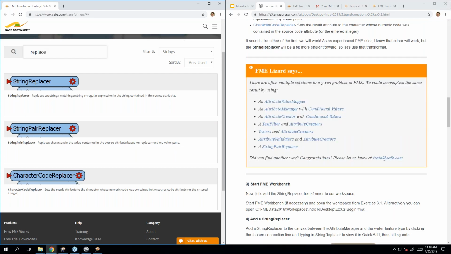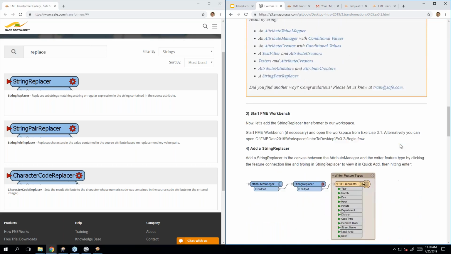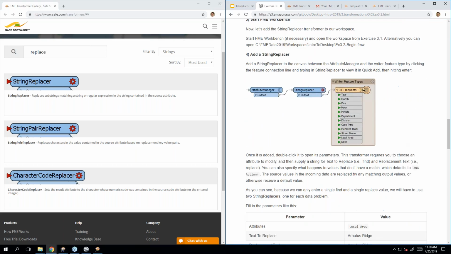I've got a little section here where the FME Lizard's giving a tip, which is worth pointing out. Again, there are often multiple ways to solve a problem in FME. You could accomplish the same result in this exercise by using any of these transformers here, some of them in combination, some of them with conditional values, which is a special technique. But as you can see, there's a lot of ways to do this. And we put in a little challenge in the training. If you find another way to do it, let us know at train@safe.com. But what that's to say is there's a lot of ways to approach a problem in FME. We're just going to show you one straightforward way in this case.